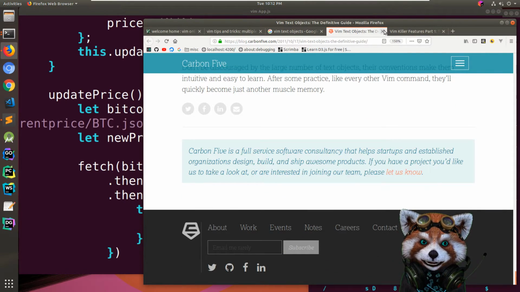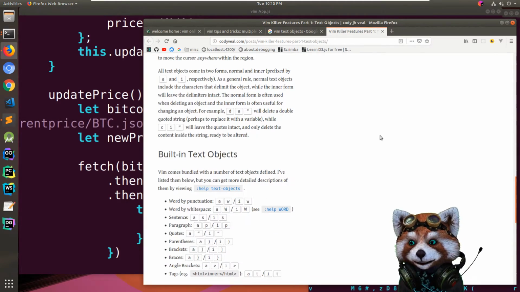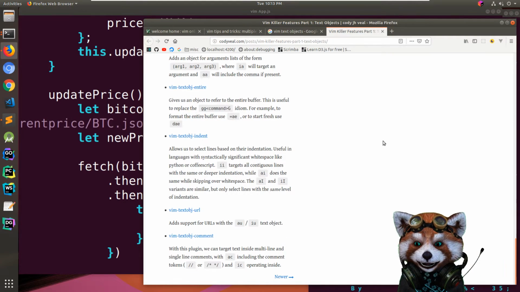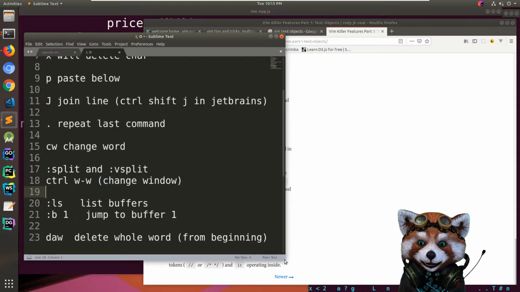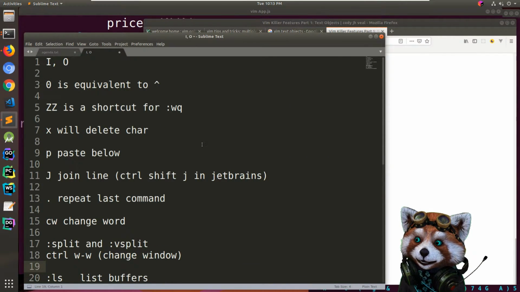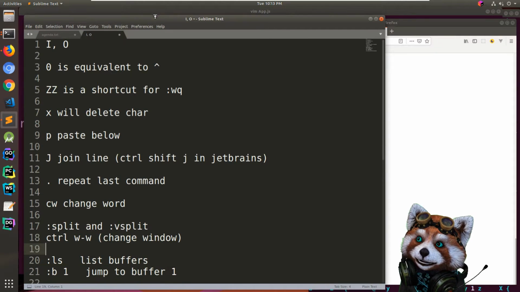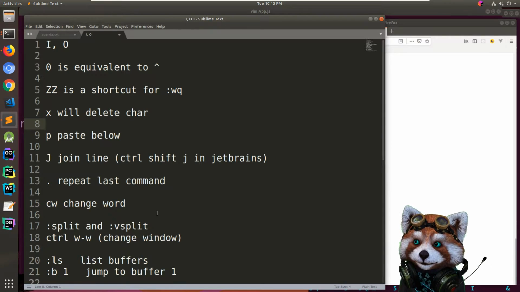Thanks, Carbon 5. Good tips. So what else do we have? I don't want to overload too much, because if you try and stuff too many shortcuts in at once, you're not going to remember them all. But by using them and playing around with them, you'll actually get better at them.